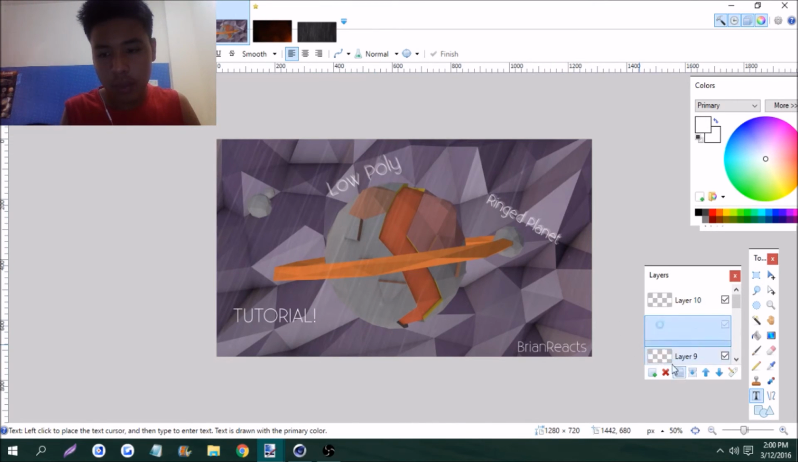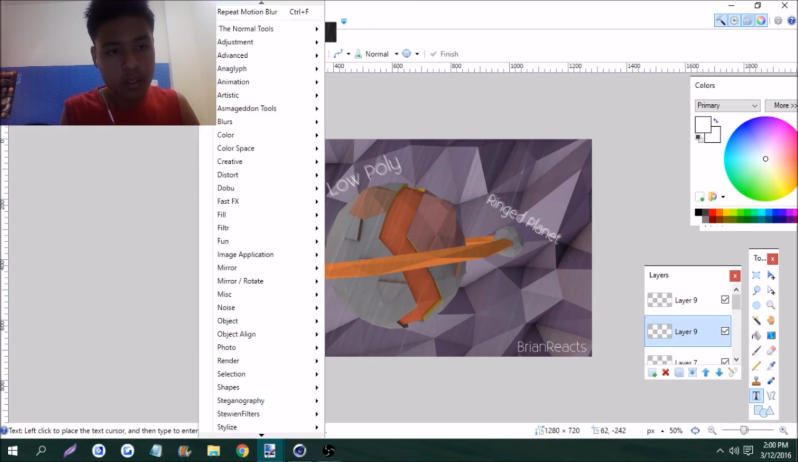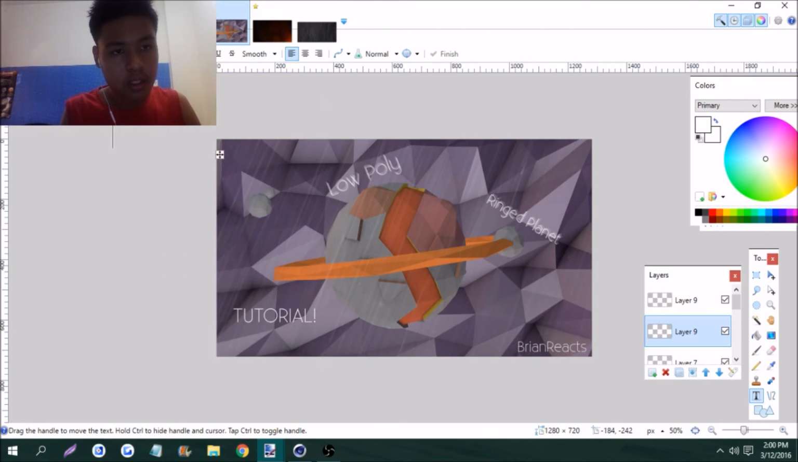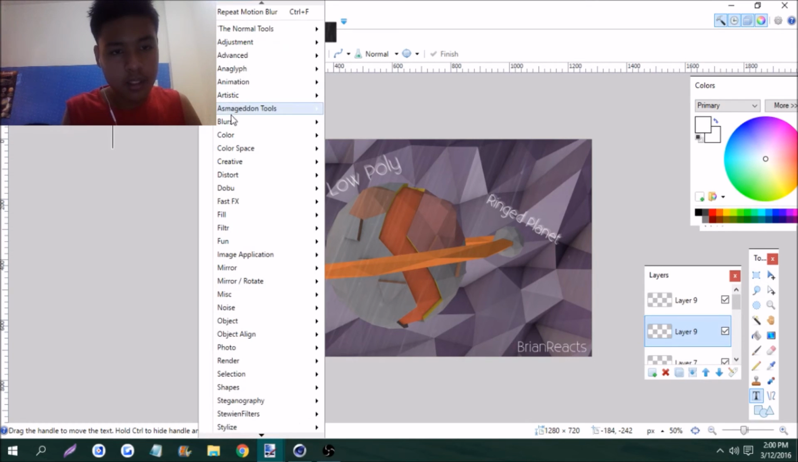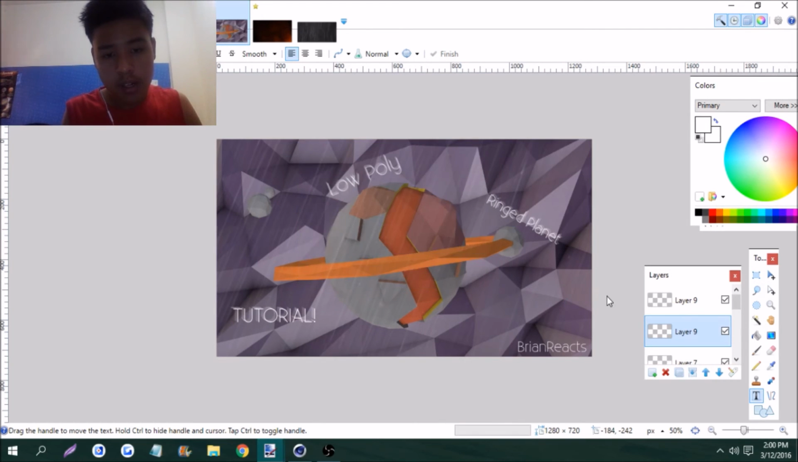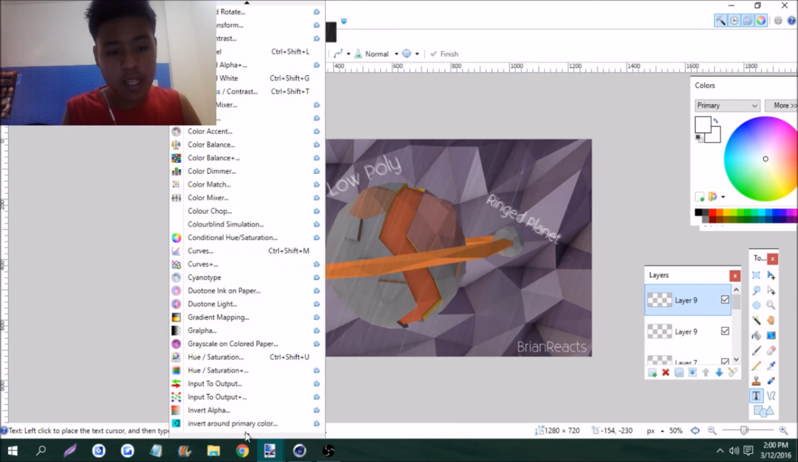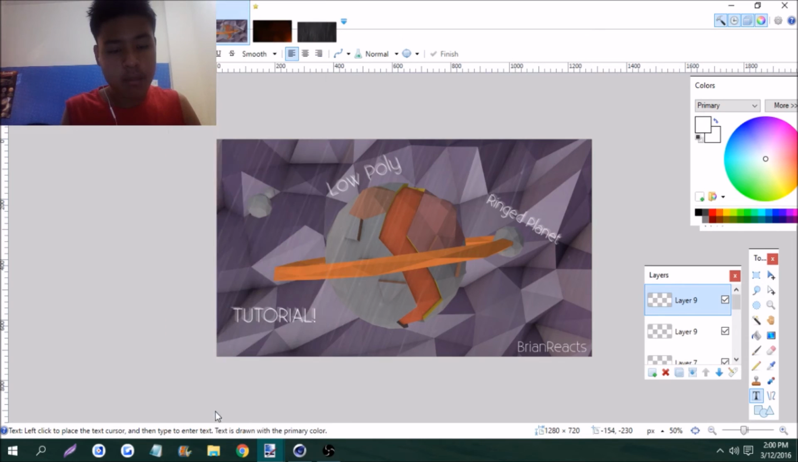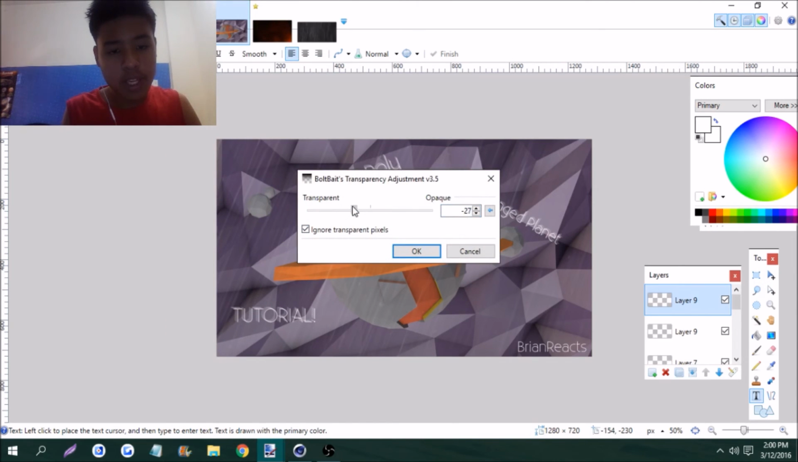Okay, forgot to duplicate. Come on, stop lagging. Motion blur. Okay, just going to make the distance bigger. Not that big. I think 12. Yeah. Then I'm going to just add the final template or final effect. Transparency. And there we go.